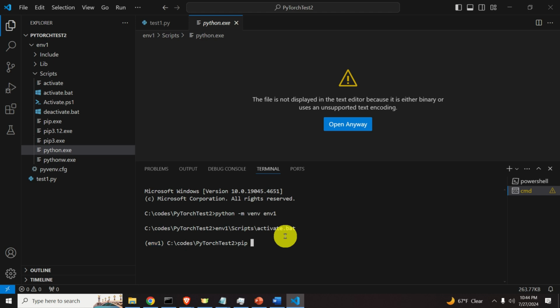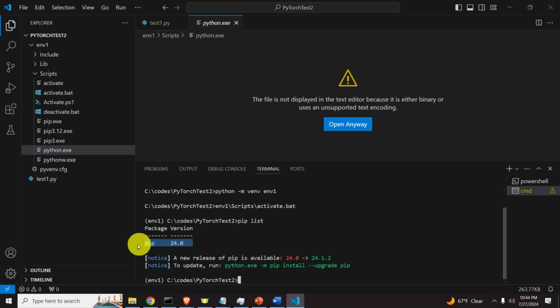Let's see the list of packages in this environment. So type pip list and you can see that we only have pip. Okay, or pipe, however you like to pronounce it. Good. This means that we can install everything here from scratch. And our next step is actually to install PyTorch in this virtual environment. Let's learn how to do that.